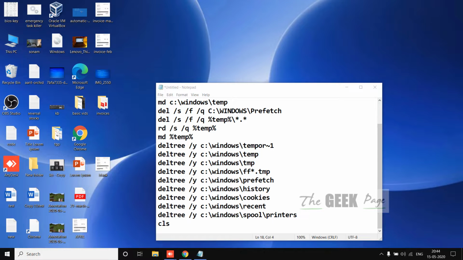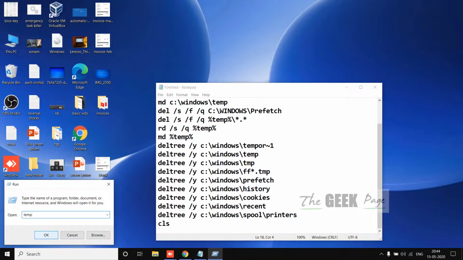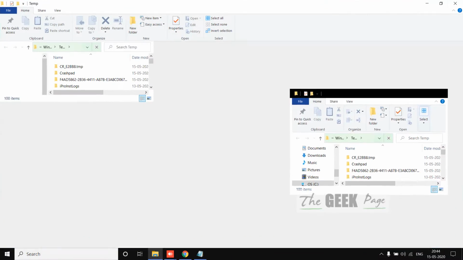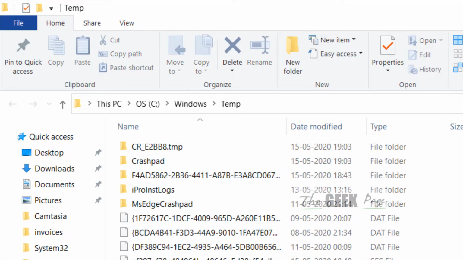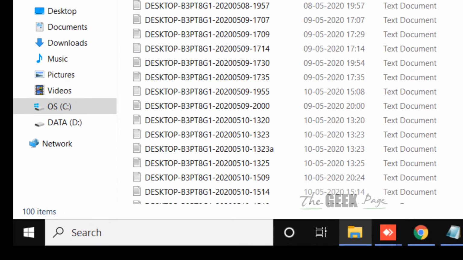Hi guys, if you delete the files of the temp folder, the printer spool folders, and the prefetch folders, your computer becomes fast. All of us know this, but it becomes a cumbersome process to go to the temp folder every time, select and delete all the files, then go to the prefetch folder. So this is a long process.